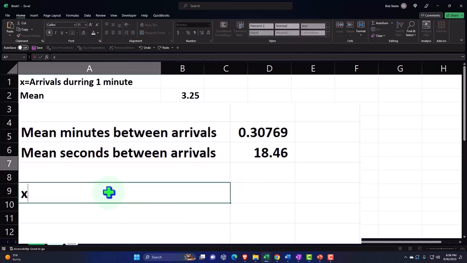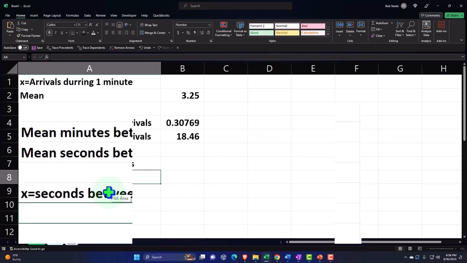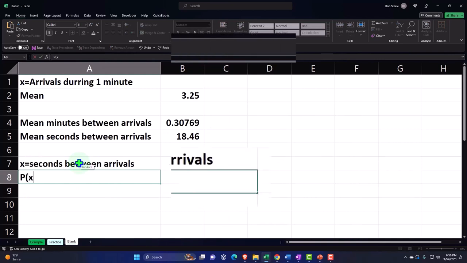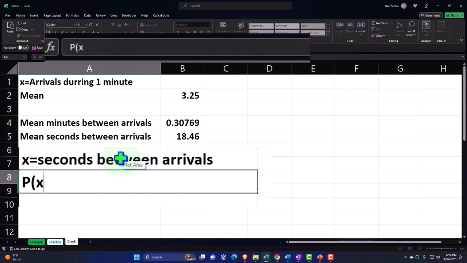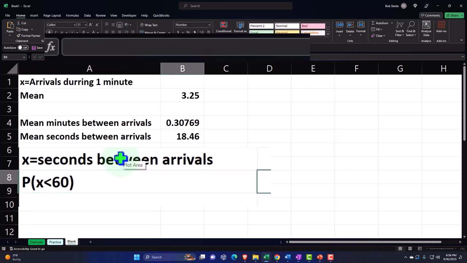Then I can say, okay, X is gonna be equal to now the seconds between arrivals. So if X is equal now to the seconds between arrivals, we're gonna say P of X, for example, we can ask questions like this: X is less than 60. So 60 seconds, 1 minute, we're less than a minute. These are the kind of questions that we might ask, and we can use our trusty formula now, which is EXPON.DIST. So let's put that in here.